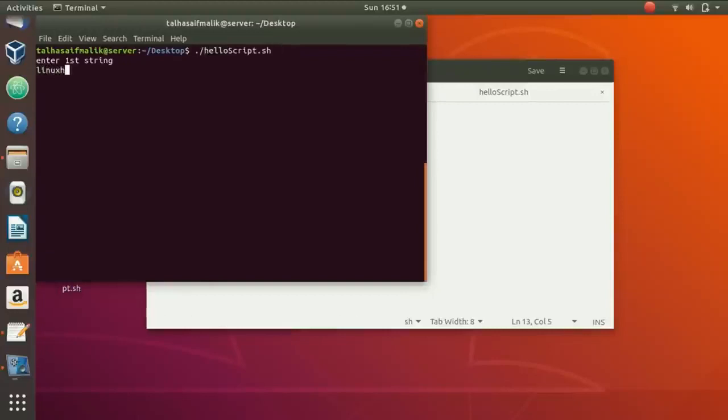So we write here Linux hint, and then we write here AS. We hit enter. You can see that it says AS is smaller than Linux hint. Now we come here and we try to run our program again. Now let's say I write here Linux hint and then I write here lin. You can see that it says lin is smaller than Linux hint.